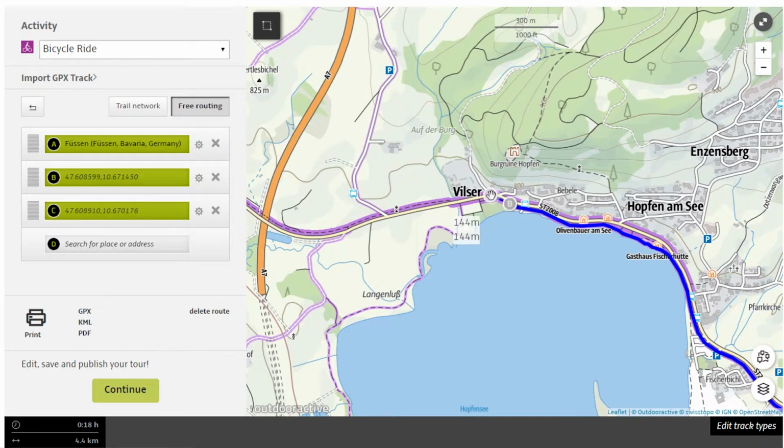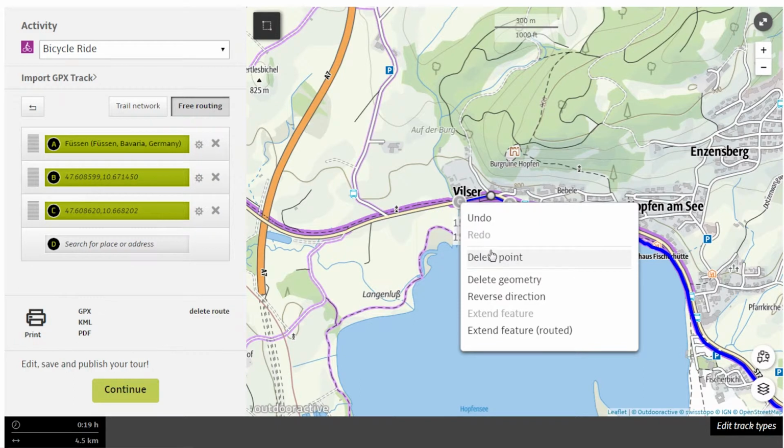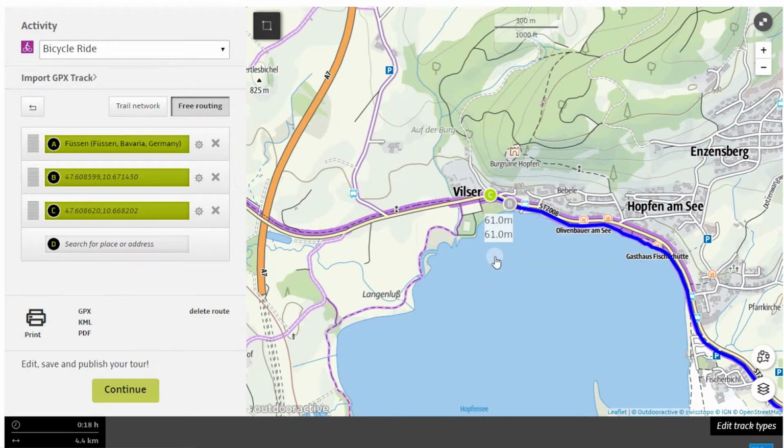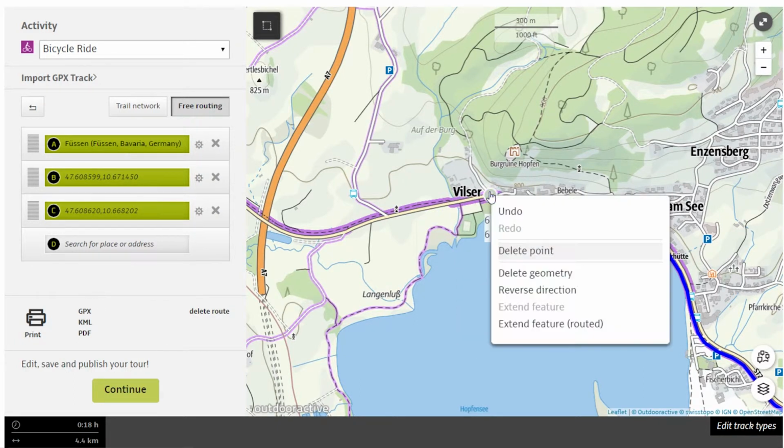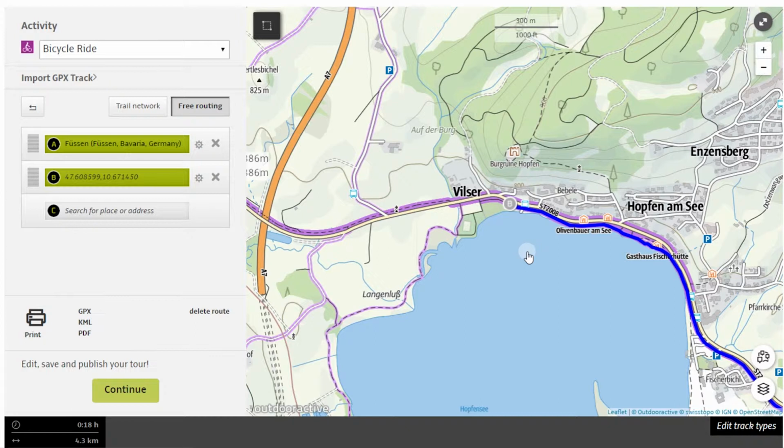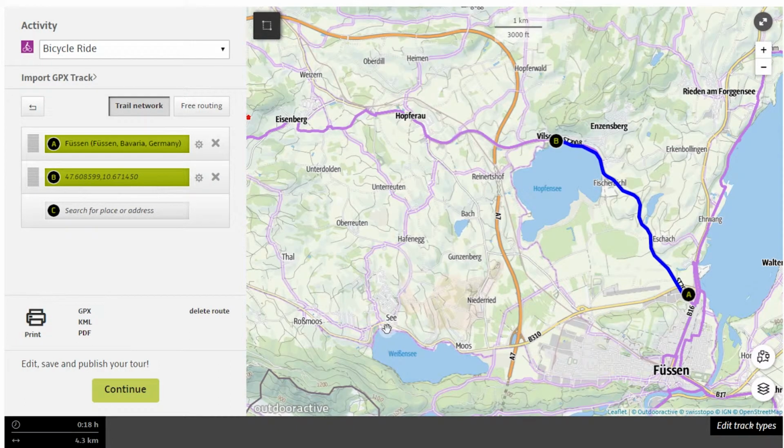If you place waypoints on the map, they will be connected by a beeline. That's why you should set the waypoints as accurately as possible. You can open additional editing features by right-clicking on a waypoint. For example, undo a planning step, reverse the direction of the route, or delete the currently selected point. You can switch between the two options, free routing and trail network, at any time.